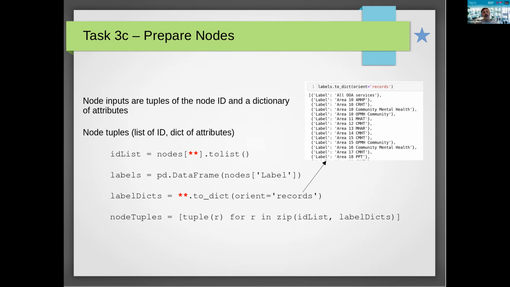And then finally, we are going to create the node tuples. Now, if you remember from our data structures in module 1, a tuple is a data storage receptacle that once created can't be changed. So it's kind of set in stone, if you like. And to do that, we're going to use the zip function. What that does is basically say, I'm going to pull the first element from ID list, and then the first element from label dicts, then the second from ID list, second from there, and so on and so forth.